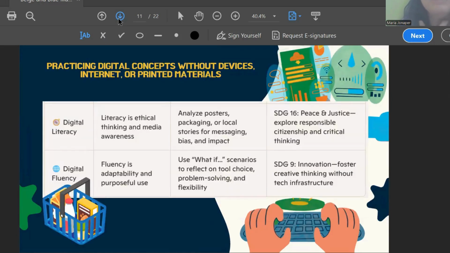Okay. And how about the literacy? Literacy is about ethical thinking and media awareness. Students can analyze posters that you have made, even the packaging of the products, the back of the products. They can even analyze the local stories. You can invite some people, and the students can do interviews, and these are for messaging, for bias and for impact.